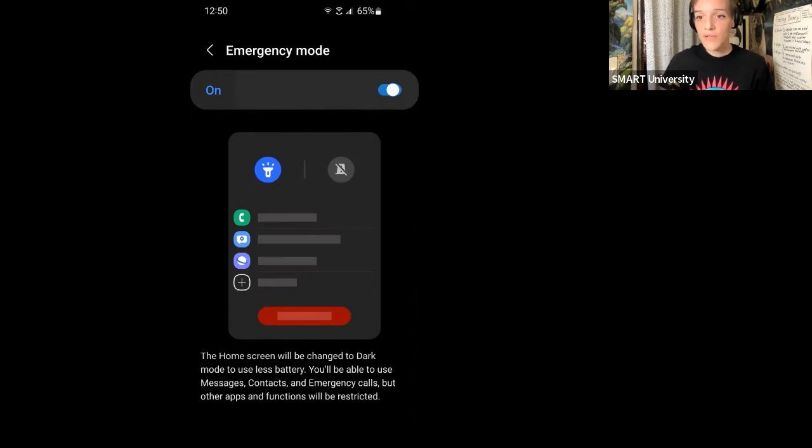And one of the things I want to point out to you is I had 64% battery, which I think would have lasted me maybe through the end of the day. Now in emergency mode, it's saying that I have 1 day and 14 hours of battery remaining. So that's what it does. It really extends the time that you have available on your phone's battery. And that can be really, really helpful in critical situations.